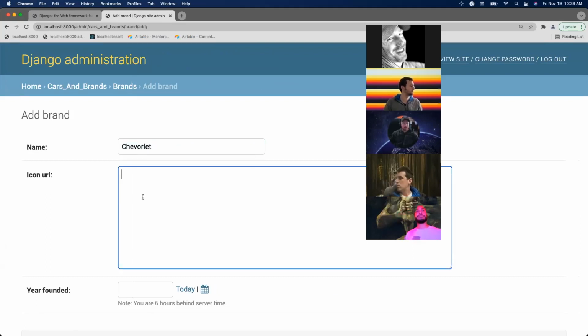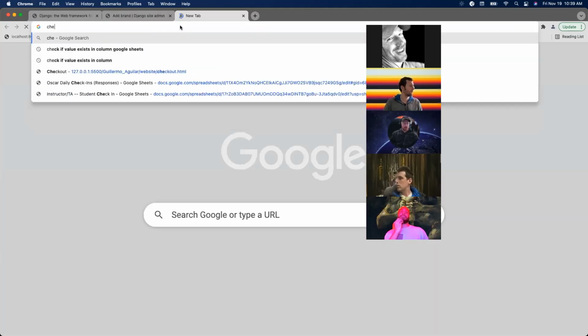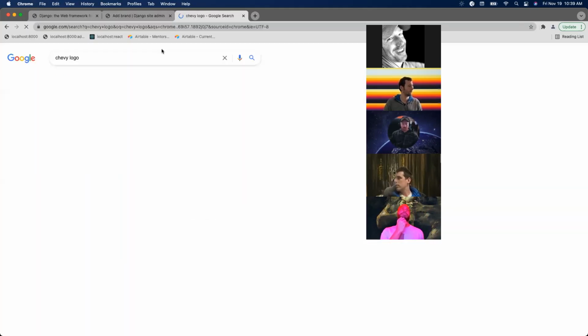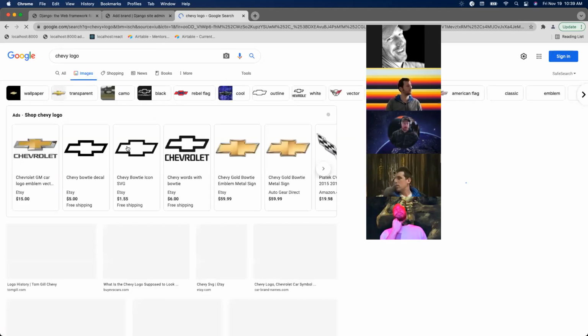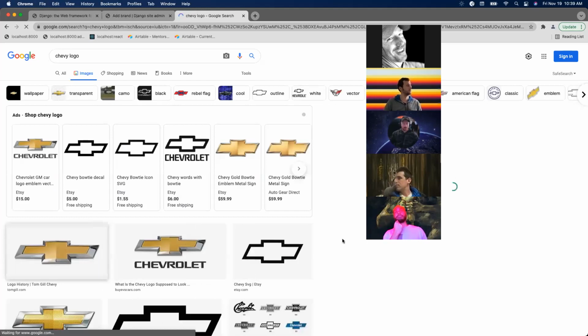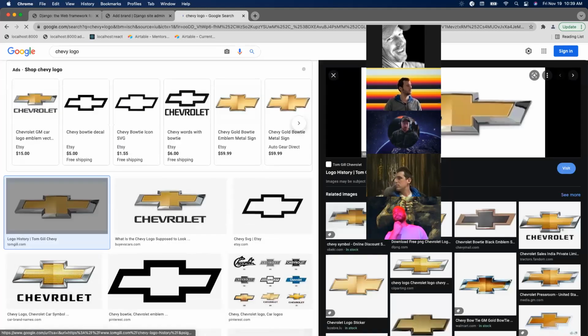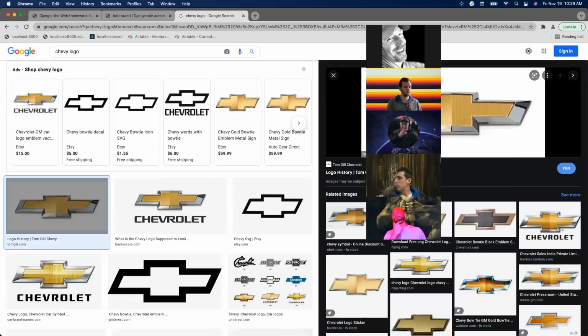All right, so Chevrolet icon URL. Let's go dig up a quick icon for Chevys. So, Chevy logo. All right, that looks familiar. Let me just copy some random image. Hopefully they don't mind me taking their image. Copy the URL, so copy image address, and we'll throw that down here.